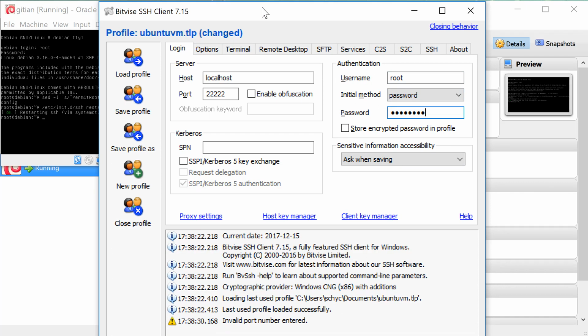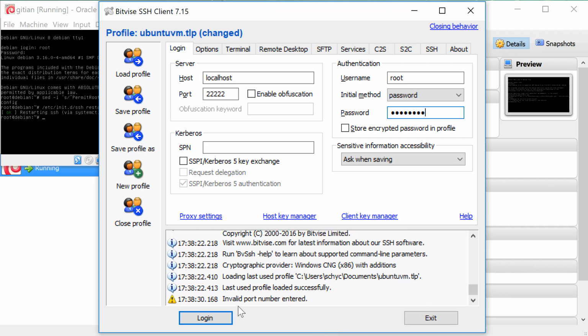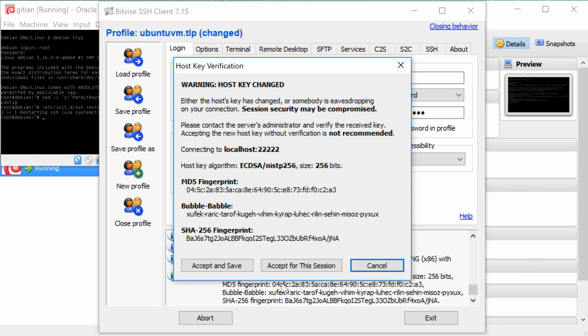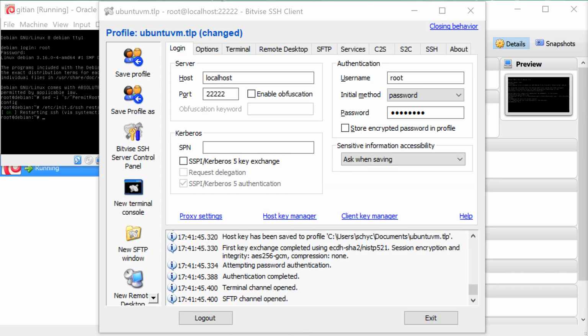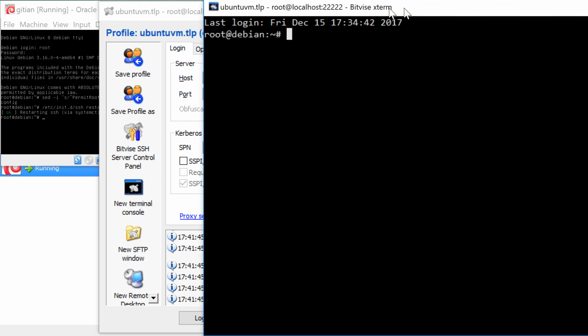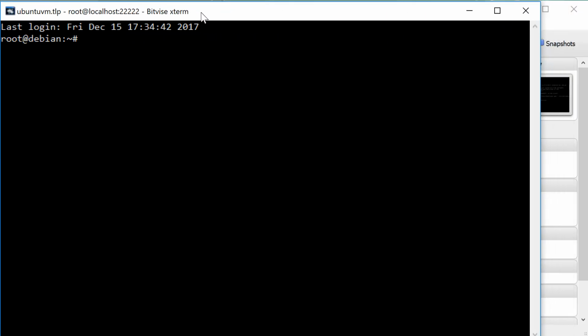And then the windowing is a little weird. I'll try and resize the window. Let's see. It's a little better. And then log in. Yep, accept and save. And okay, a bunch of stuff just popped up. Let me resize real quick. Yep, okay. This should be a little better. And here is the almighty terminal.